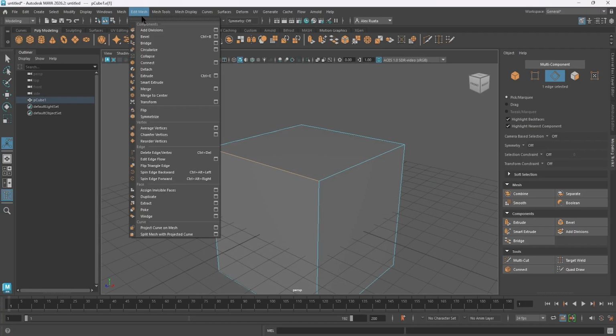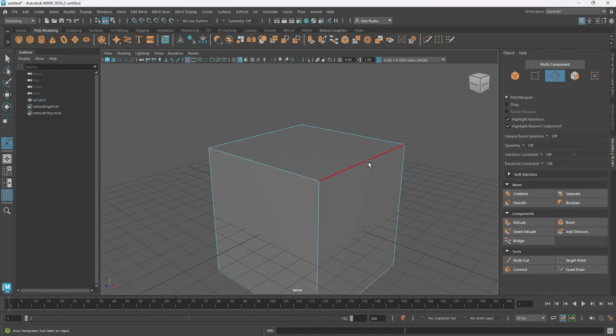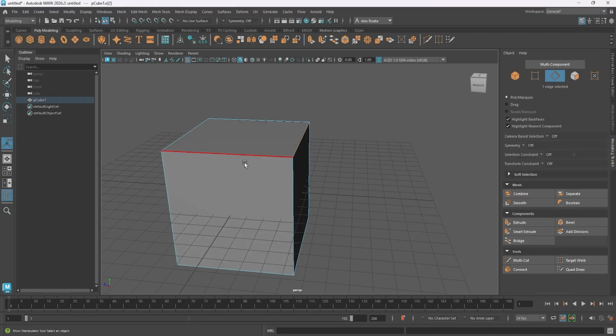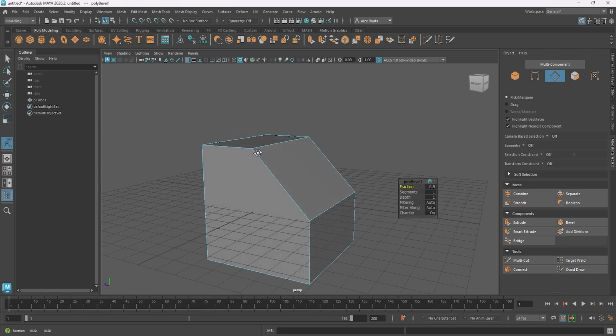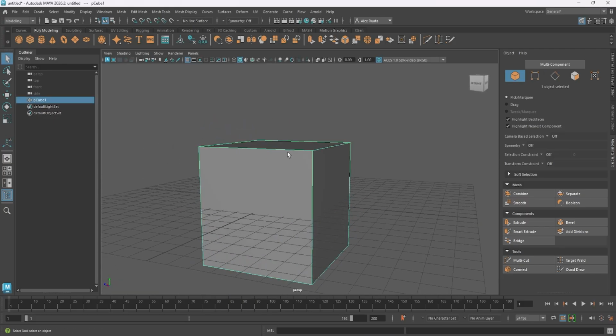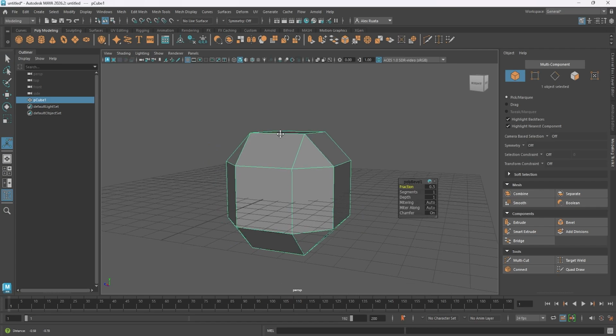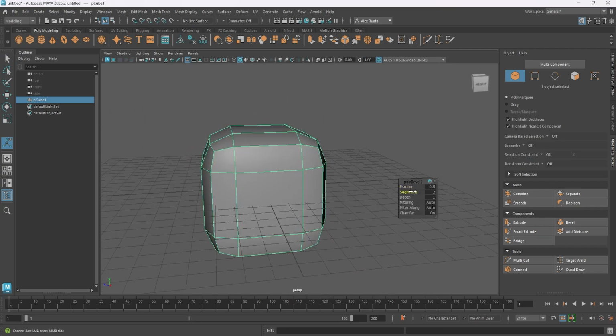Bevels can be found in Edit Mesh, Bevel, and there is a shortcut for it, Control B, so I can just select an edge, Control B, and there is our bevel. Or I can just select a whole object, Control B, and the whole object will be beveled. Again, segments of 2, 4, or 6 are best for this. 3 is also okay, but 2, 4, or 6.